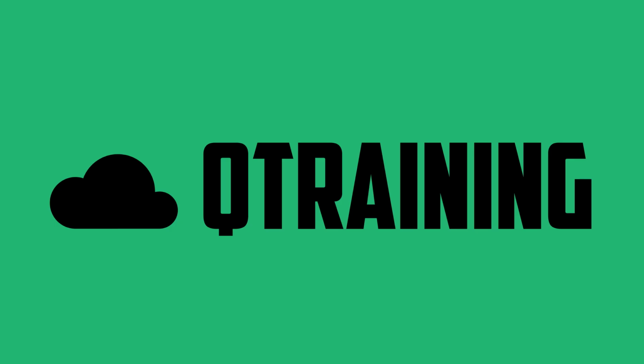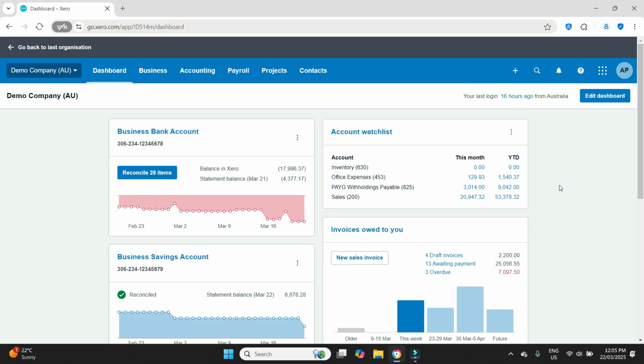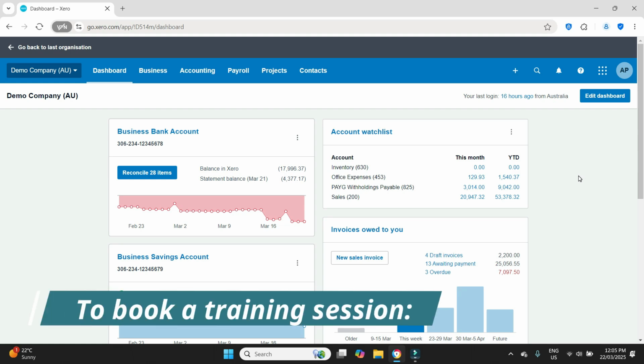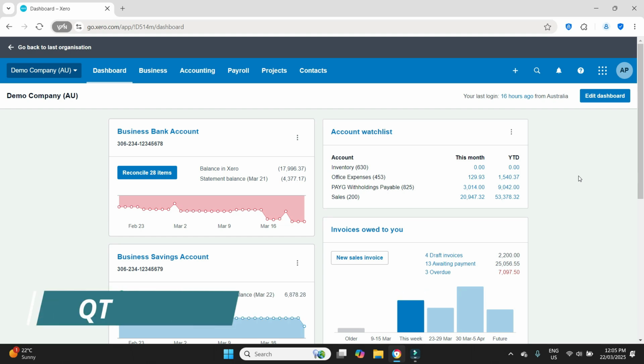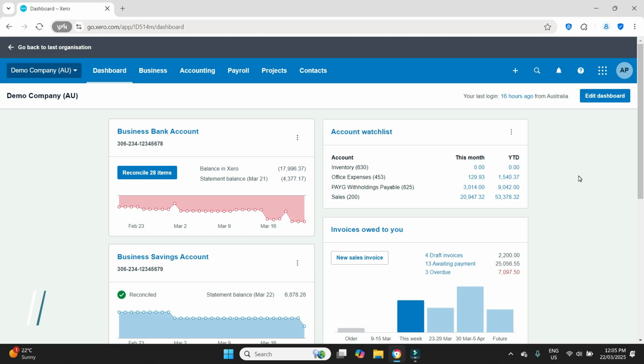In this one I'm going to show you how to set up a new asset in the fixed asset register in Xero. So there are a couple of different parts to recording an asset purchase in Xero. I've made videos in the past on how to record the transaction and then how to record the loan if you have taken a loan out against that asset, and I'll put links up above to that.